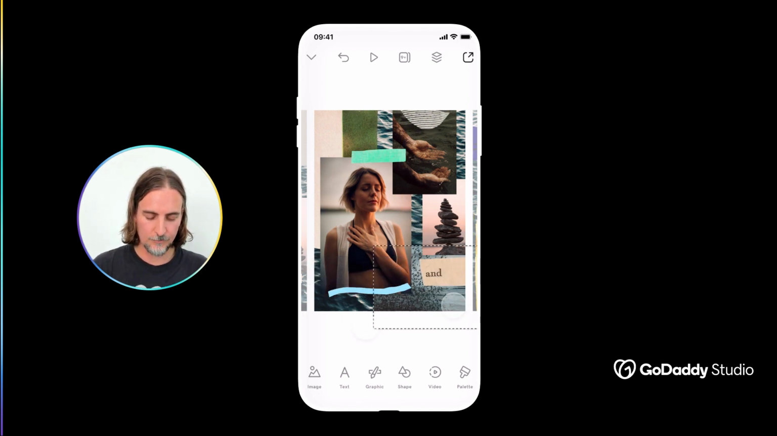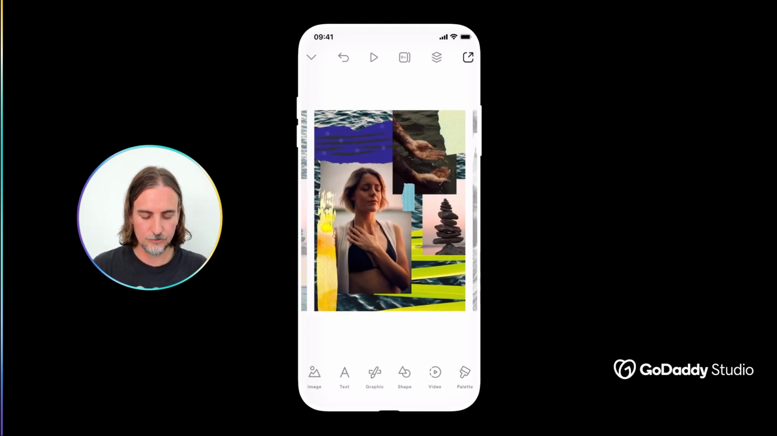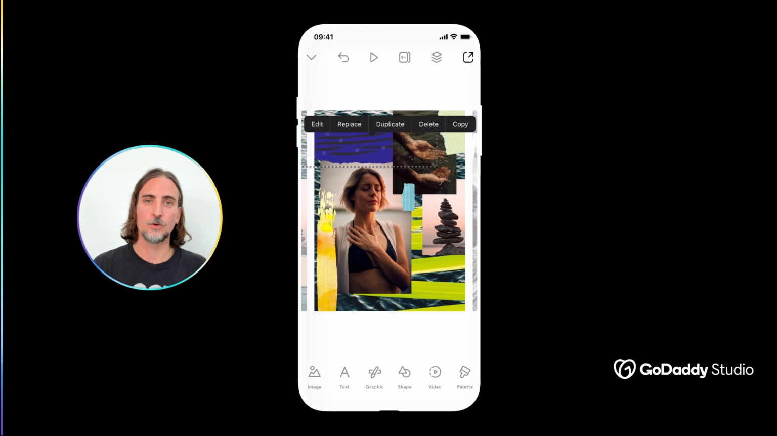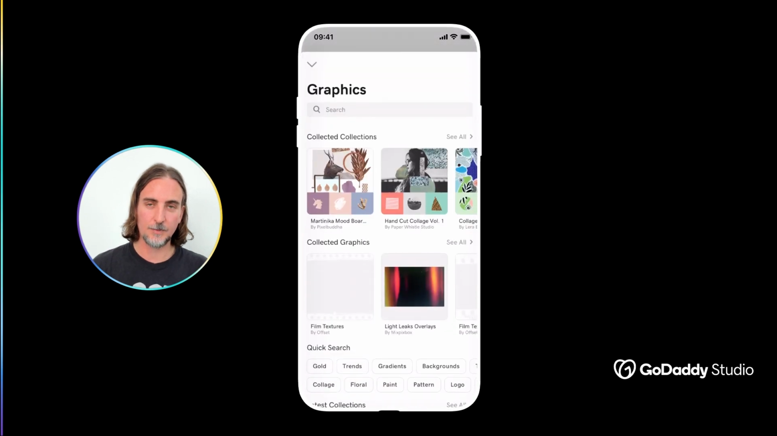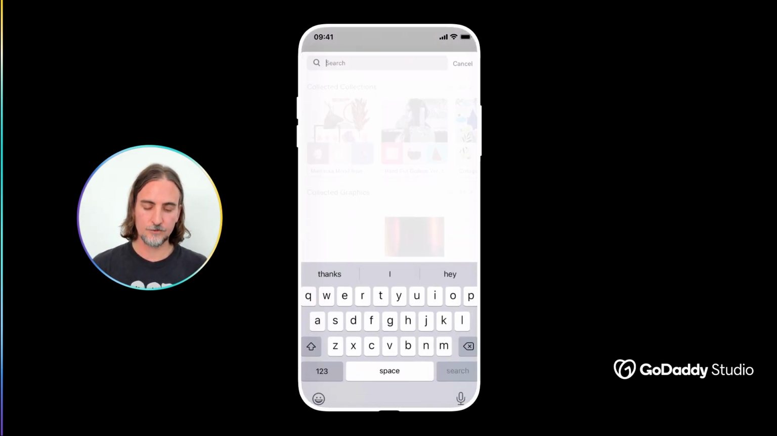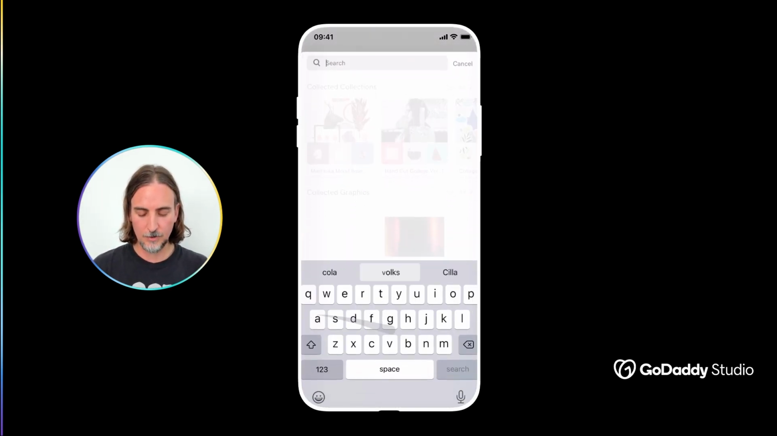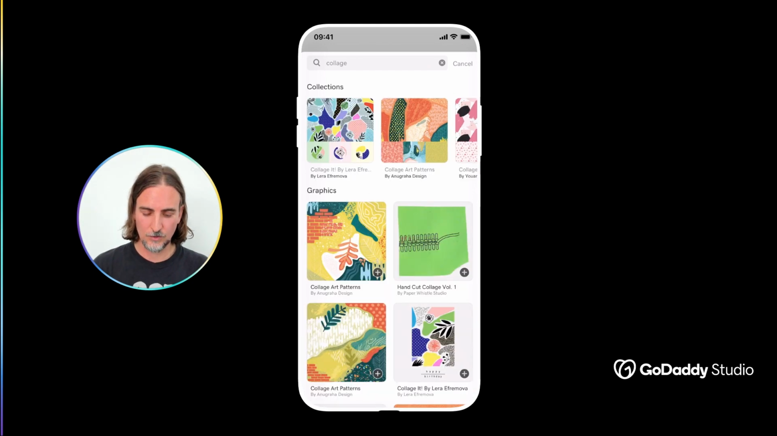But of course, we have dozens of these different packs to choose from, and the nature of the graphics that you choose will of course start to define the end result of your collage. An obvious place to start searching for graphics for your collage would be in the graphics library, where you could of course search for collage.